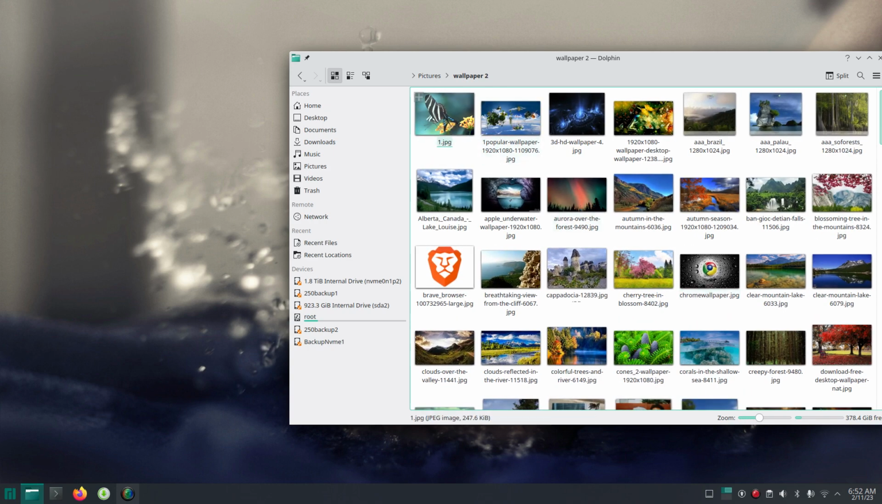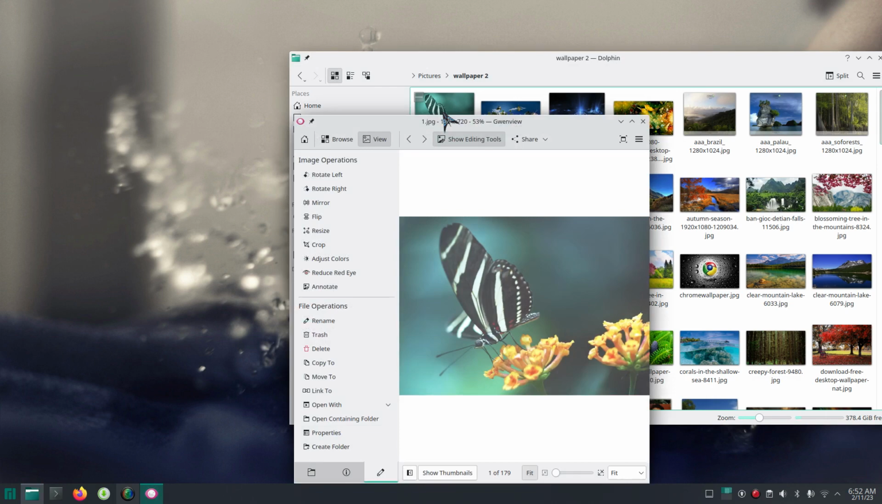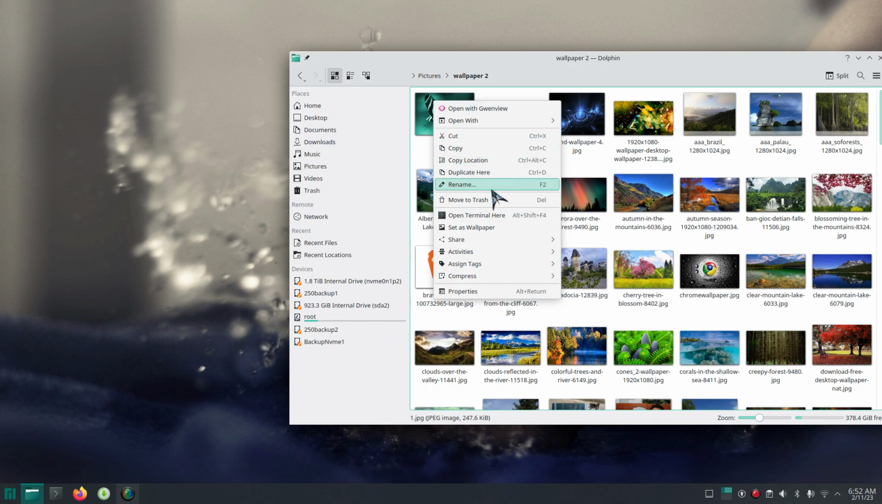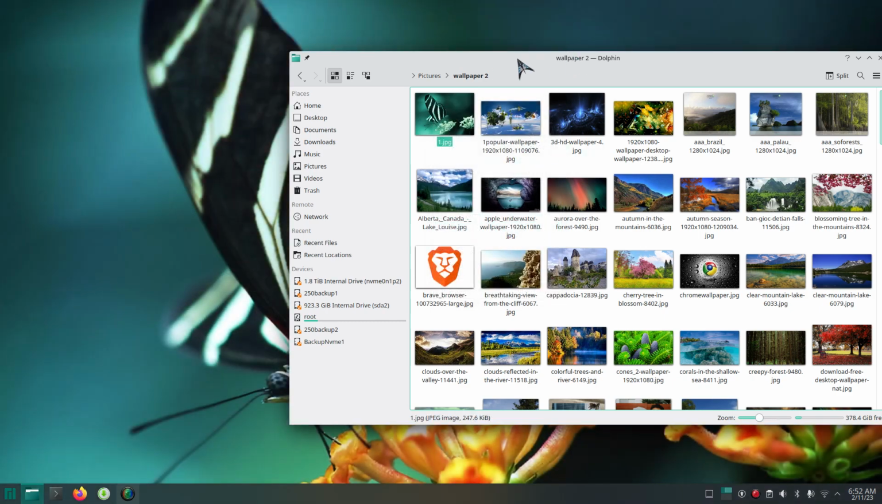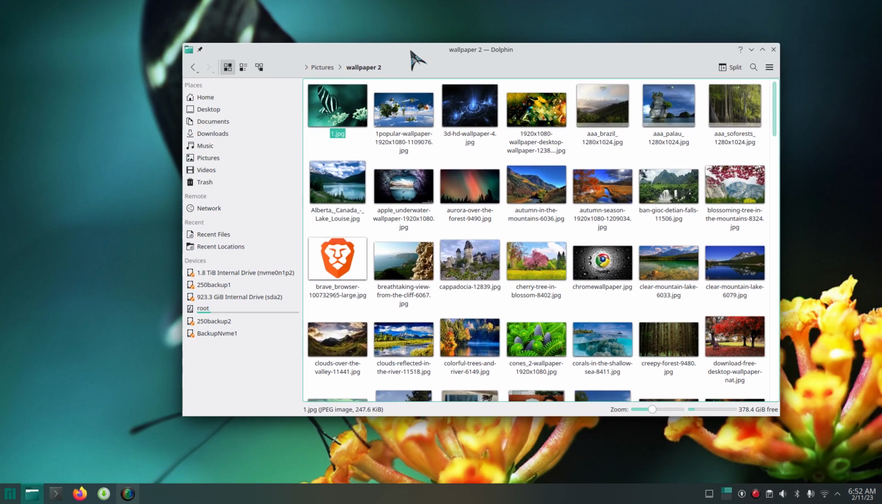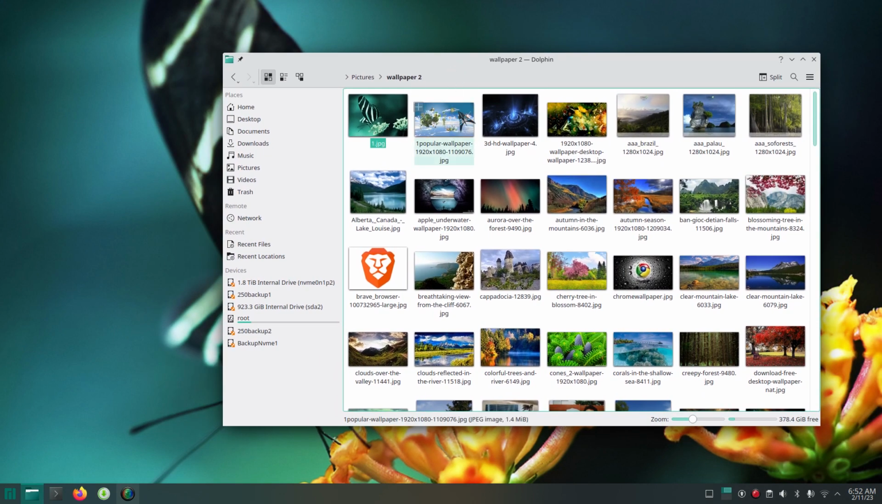So let's take this photo here. Let's open that by double clicking on it. It's just a butterfly. So I'm going to right click on it and basically set it as wallpaper. You can see the option down there, Set as wallpaper, and it's that simple. And you're done.